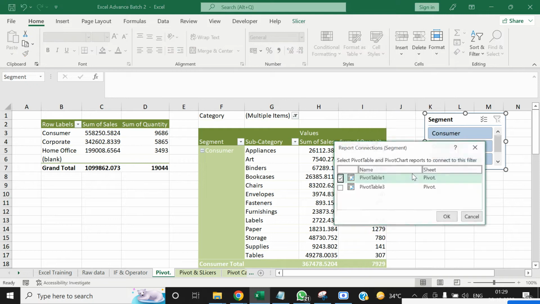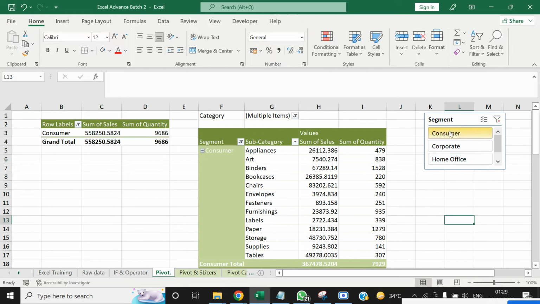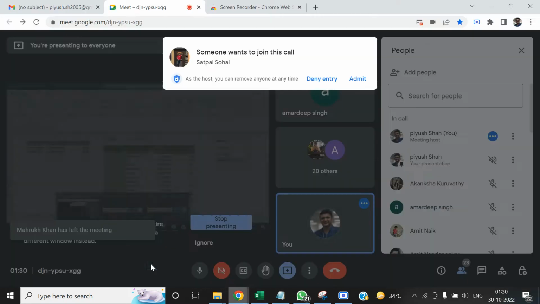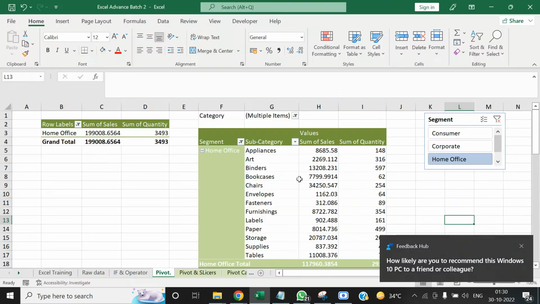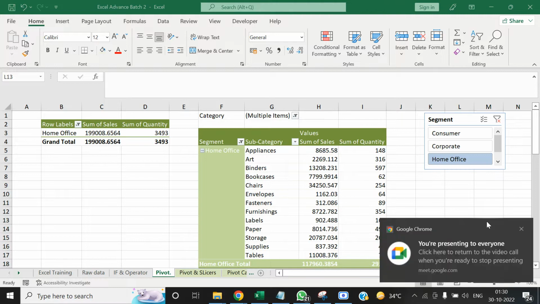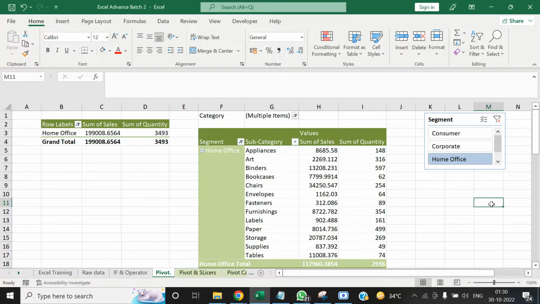There is an option called report connection. Here you need to check the option. Okay, now if you do that, you will see it is filtering both. Okay, all right. Okay, so it's very useful. Many people prefer sharing reports. Yeah, so this will work only if the pivot is generated with the same data set. Let's say if you are creating pivots with multiple data sets, then it will not work.